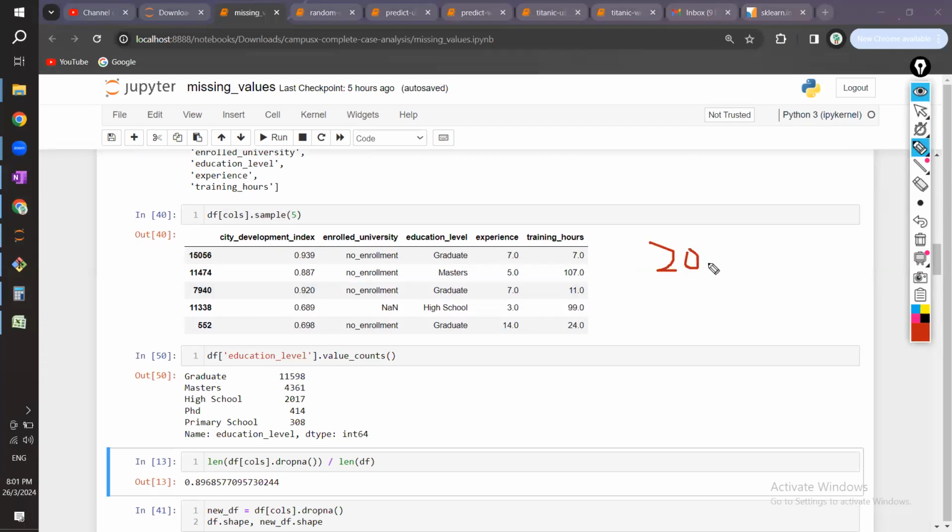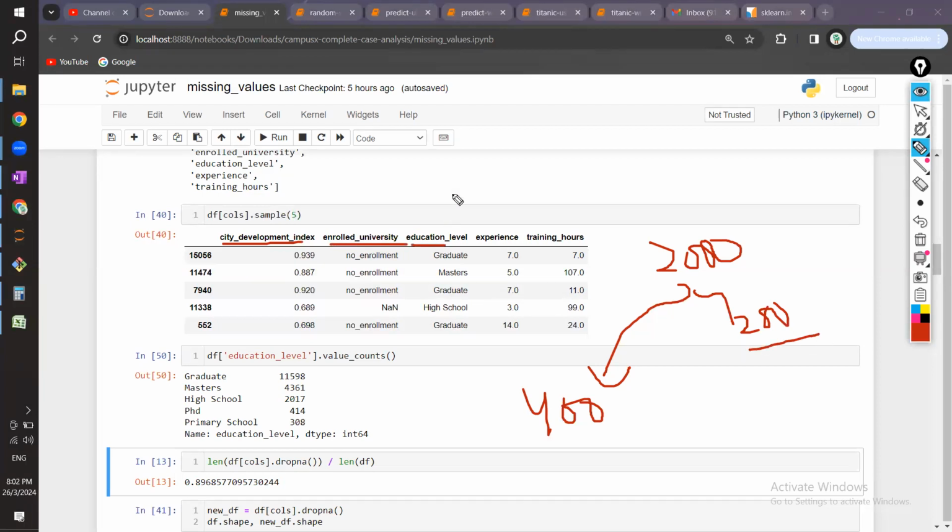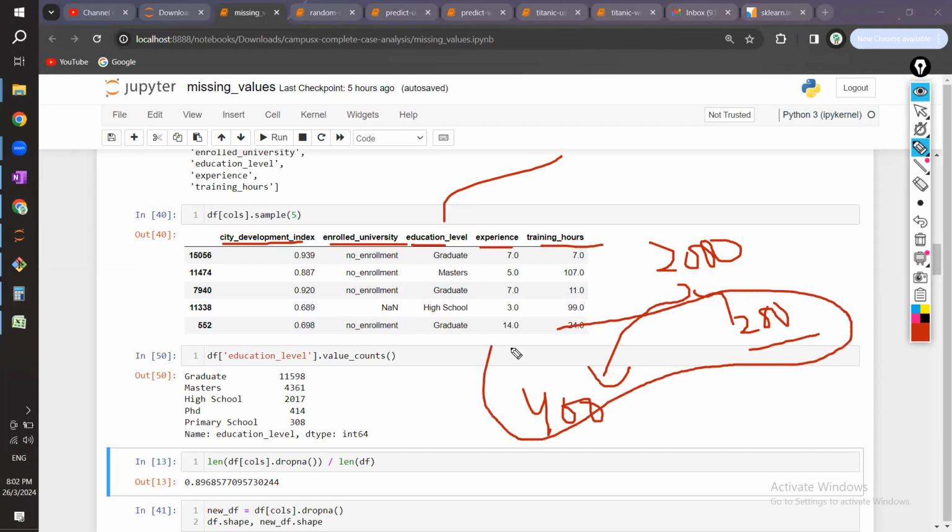In these 2000 rows, in some rows it might be because of city development. Let's say some 400 rows have null values in city development, so it will remove all those rows. In some 200 rows, it is because of enrolled university. In some other rows, educational level, in some other rows, experience, in some other, training. Like that, combined overall, it has removed 2000 rows.